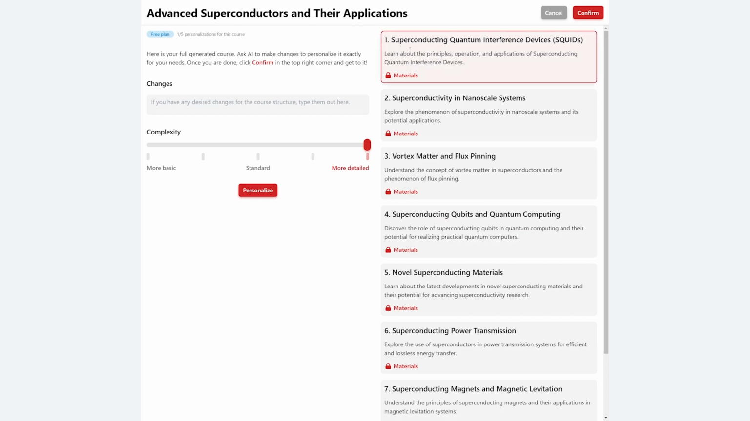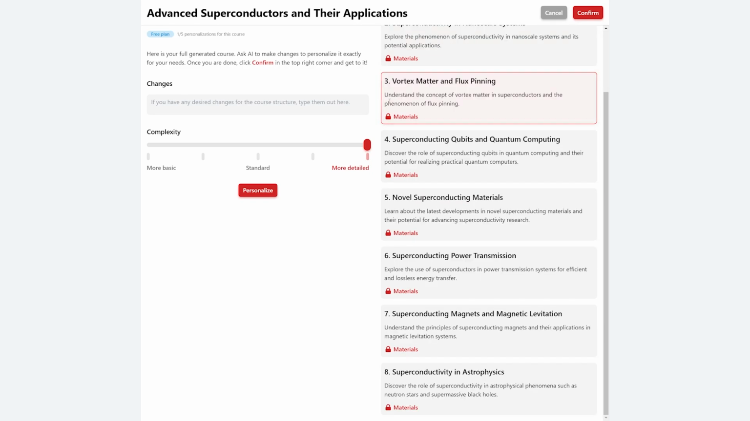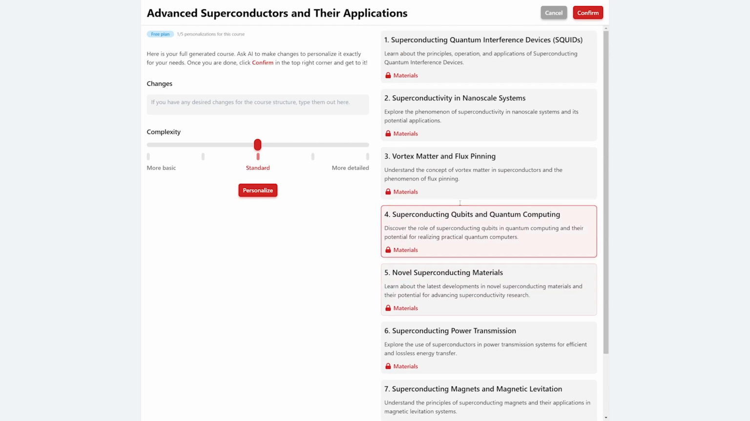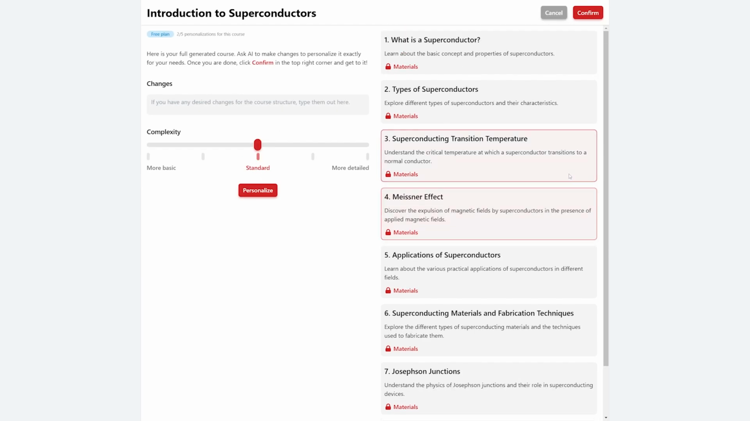Now it did look like that changed it quite a lot actually, but you know what? I think I liked the more standard overview. Because this is giving me, like, if I wanted to learn how to make my own superconductor, which I don't want to do. I want a standard overview of what it was. So that would be a good example of why you might want a standard or more basic course over a more detailed one. So yes, this is much more my style and what I want to learn about. So I'm just going to go ahead and hit confirm.